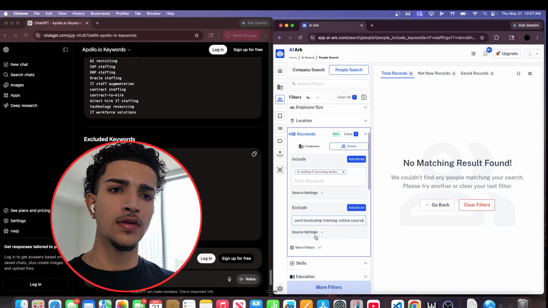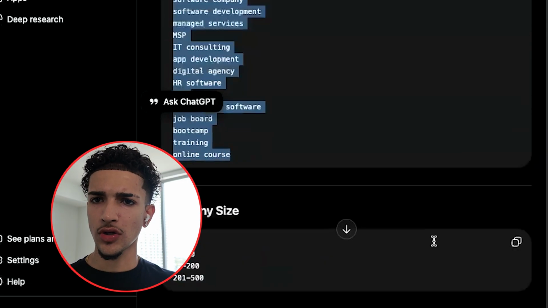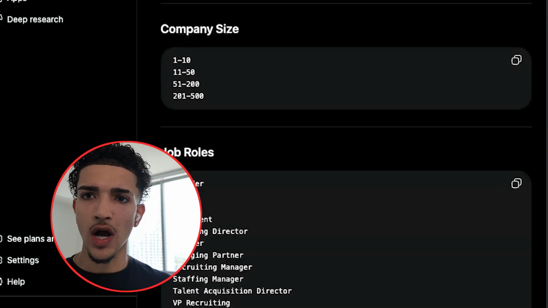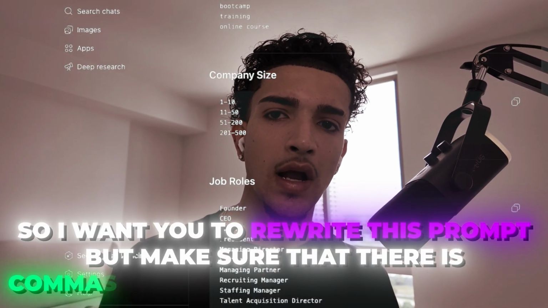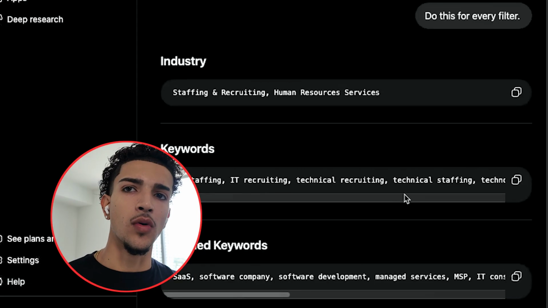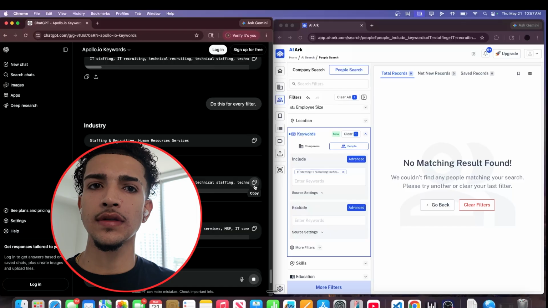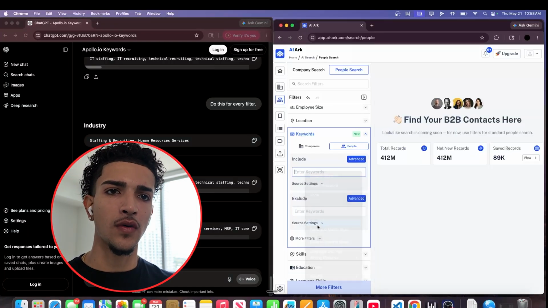I'm going to enter. Okay, something appears to be wrong. It's only giving me one. Oh, okay, I see the issue. So here, what you want to do, make sure that they are spaced with commas. So I want you to rewrite this prompt, but make sure that there is commas between each different word. Do this for every filter. Okay, cool. So now we're just gonna go ahead and should be much easier. Since it's commas now, it's gonna import the whole thing.